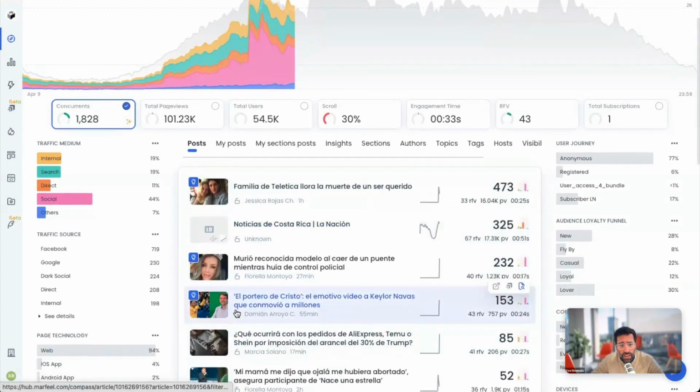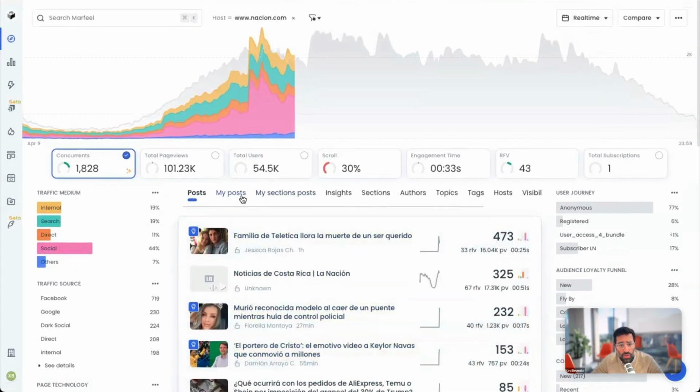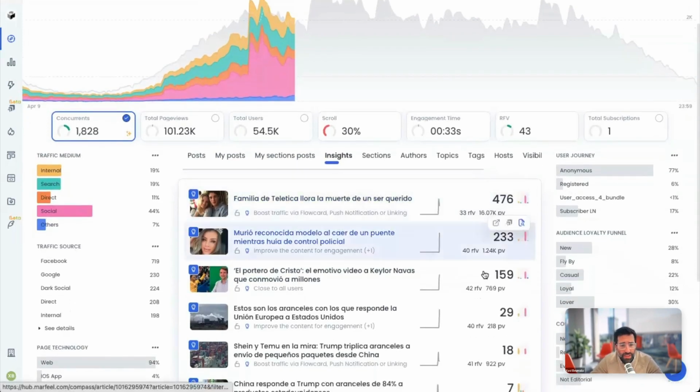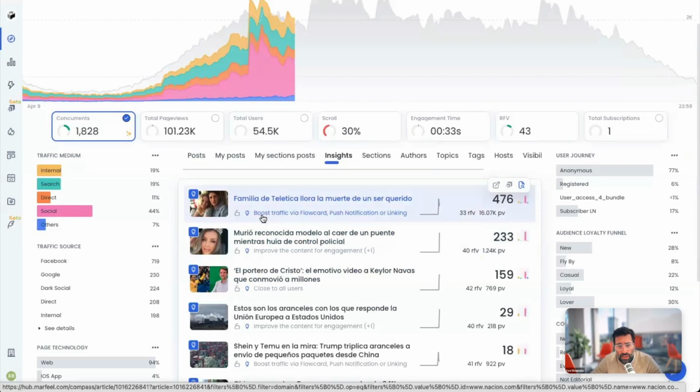Again, I can just go and click around, but something that I'm going to do is go into the Insights tab, and I'm going to look at the different things. So for example, this one is the one that we were looking at, telling me that you could boost it on different channels. This other one is telling me that I could improve the engagement of the content. So probably this article has little engagement time and little recirculation.